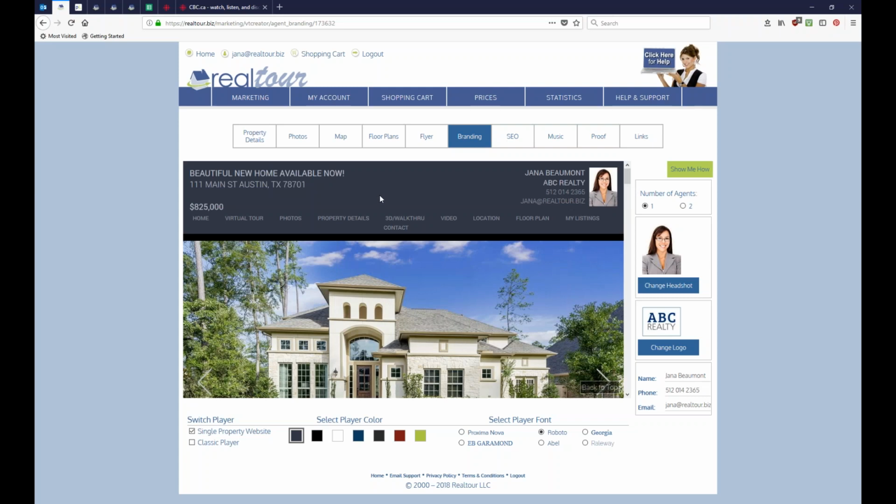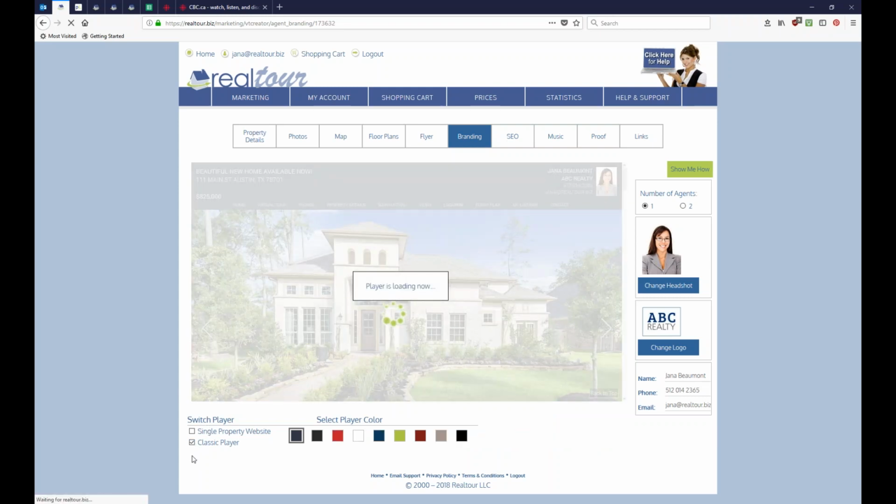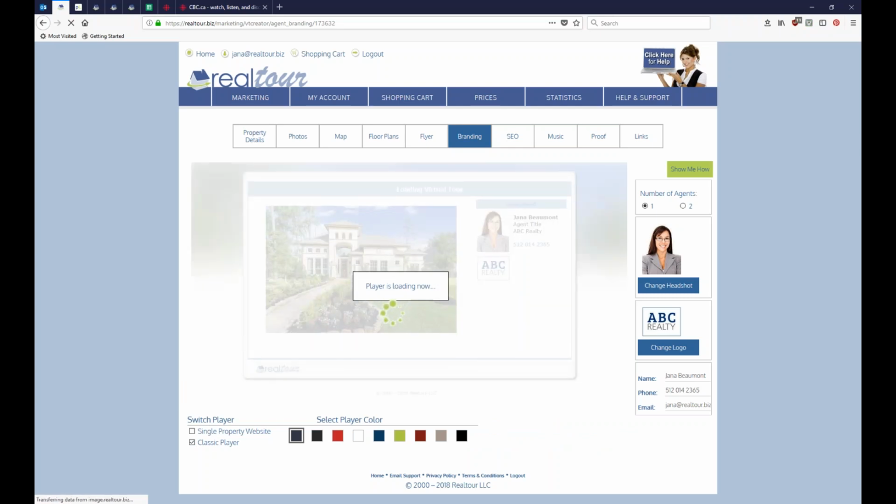So it's kind of cool. You have a couple options on the branding page. First of all, you can switch between the 2 players, the single property website and the classic player. I'm going to switch just so you guys can see the classic player. You'll have to bear with me. My system is always really slow when we're on webinar, so it takes a couple seconds to load.